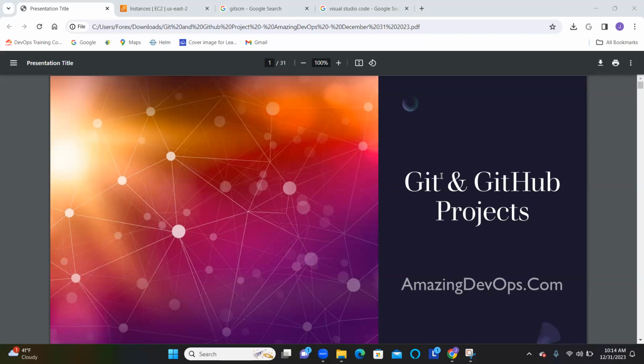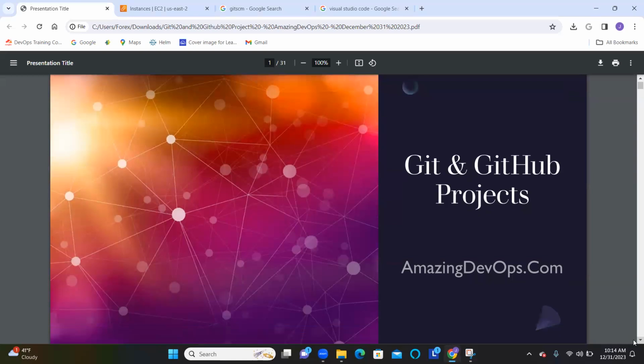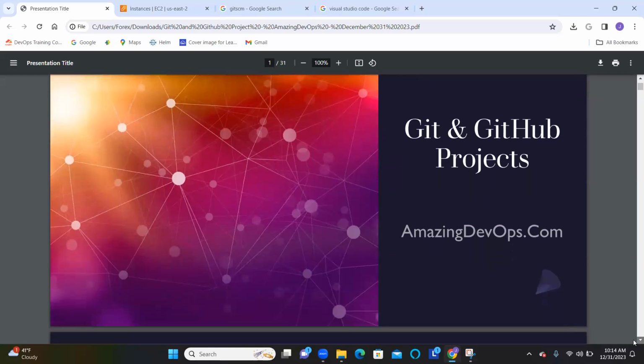We are going to be looking at Git and GitHub projects. In part one of the video, we went through Git and GitHub concepts and why they are important in the world of software development lifecycle. Now here we are going to see exactly how to execute Git and GitHub in different projects.